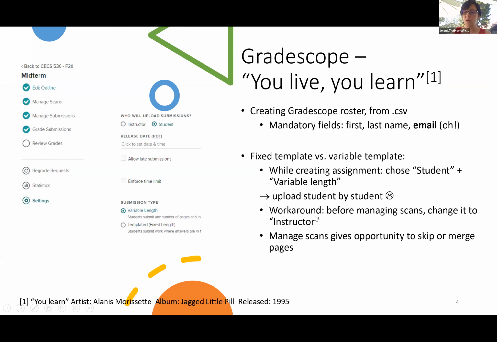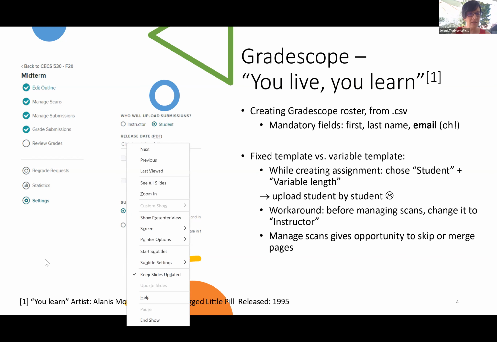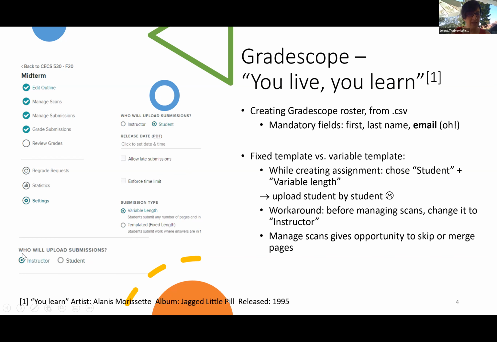Then we did a workaround before managing scans, and that is this option here. We change it to, here it is, to who will update, so we start with this setting. And then when we do manage scans, we change to this setting, and we still have the flexibility to work on student submissions that do not comply with our template. So that was a big revelation for me while I was grading last week.